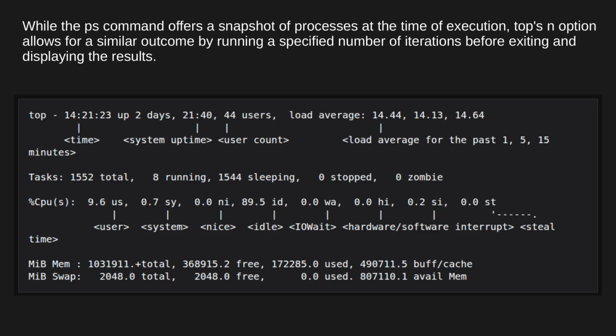While the PS command offers a snapshot of processes at the time of execution, TOP's -n option allows for a similar outcome by running a specified number of iterations before exiting and displaying the results.